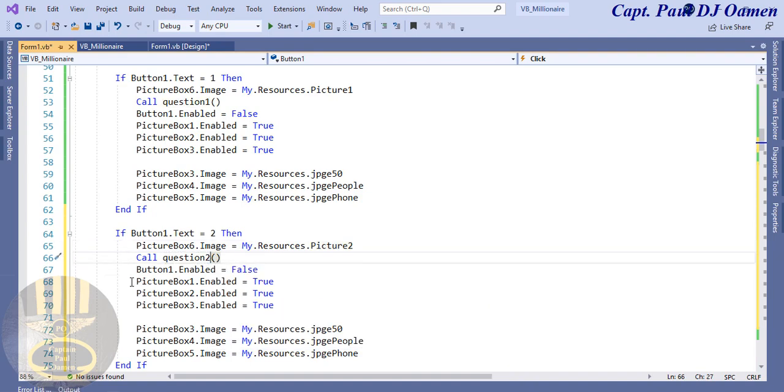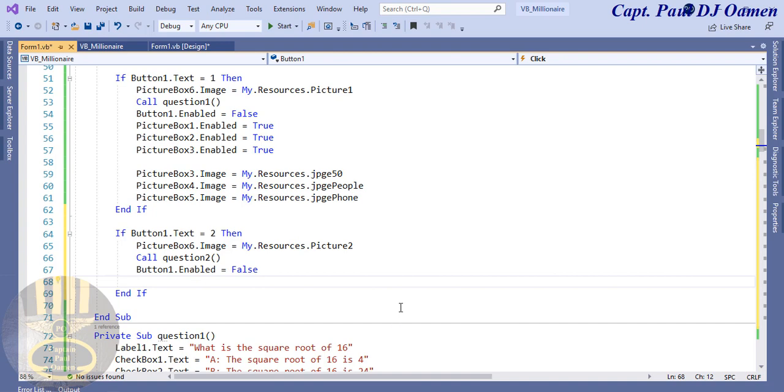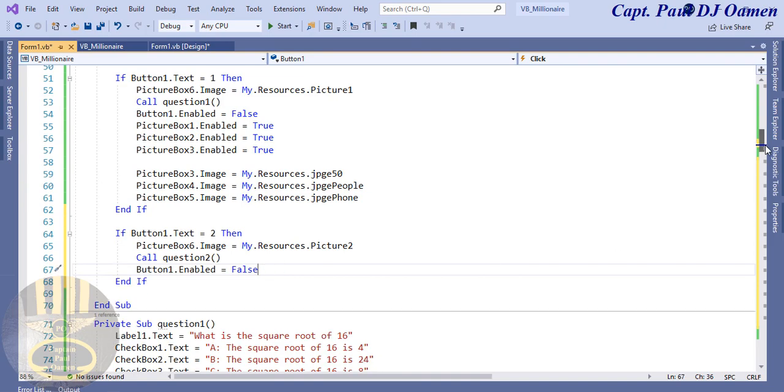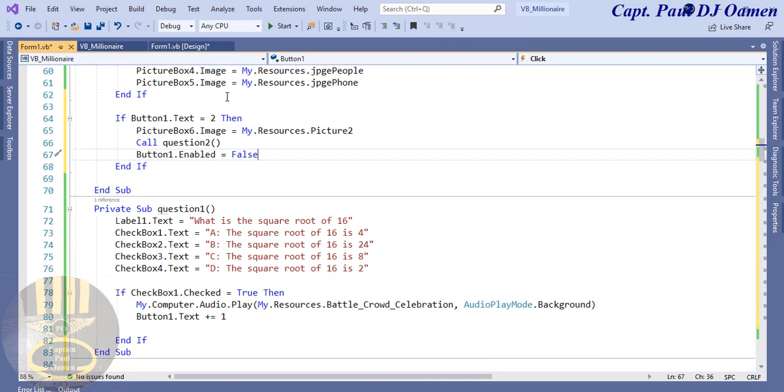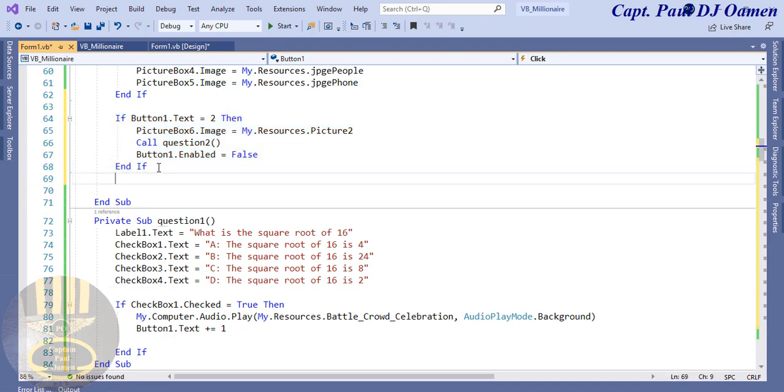We don't really need any of this anymore, so let's just get rid of it because it's already on the system. Get rid of that. There, that's for question 2. So I'm going to just copy that. Repeat the same thing for number 3. Copy. Come right down here.